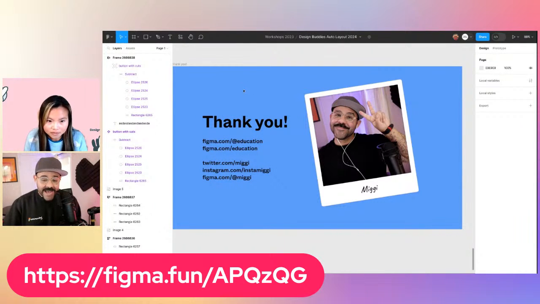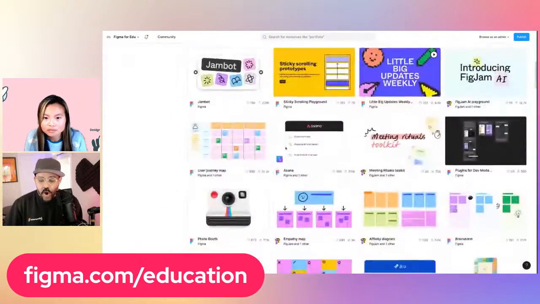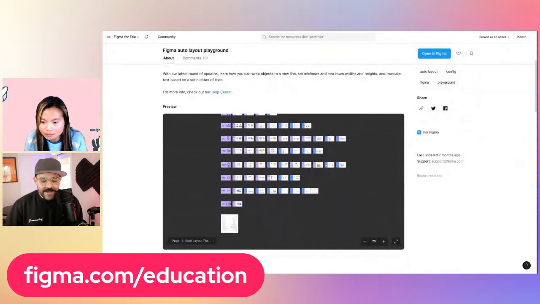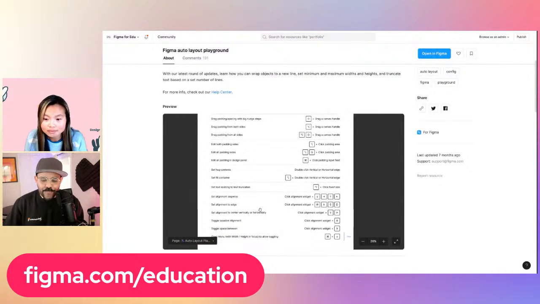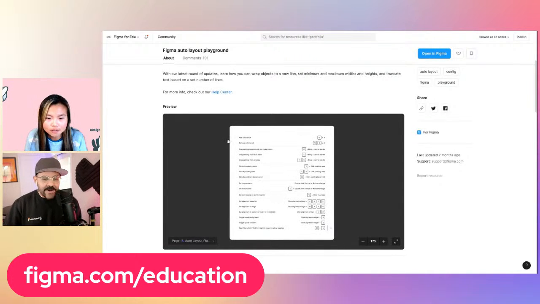I know someone was asking out there for the shortcuts list. If you go to figma.com/@Figma, and you look for the auto layout playground file. Here we go. I'm going to share this in the chat. The auto layout playground file has a complete cheat sheet of all of the auto layout shortcuts. So you can even see what are the new ones. So go there, download the auto layout playground file, grab my file, play around. Remember, just start easy, start small, and then build from there.